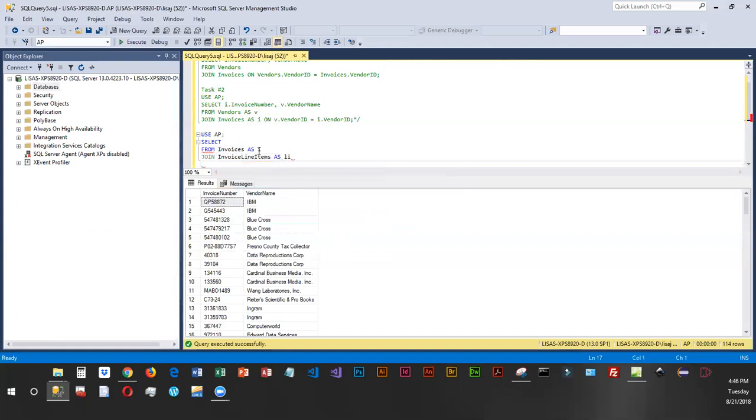And we'll go ahead and tell it how we're joining. We're going to join on invoice ID. Invoice ID is in both tables. The invoices table uses invoice ID as the primary key. The line item table uses it as a foreign key. Invoices is table 1. Line items is table 2.